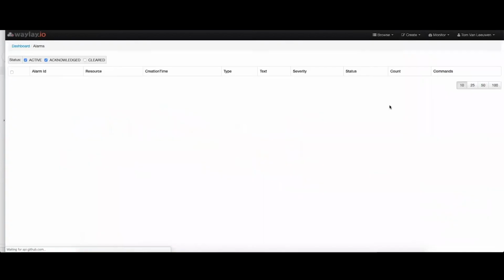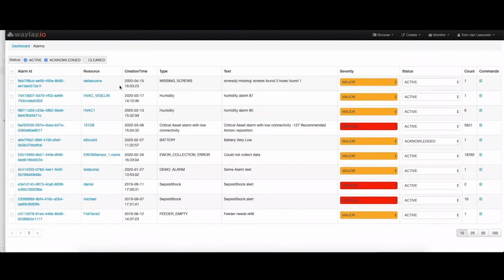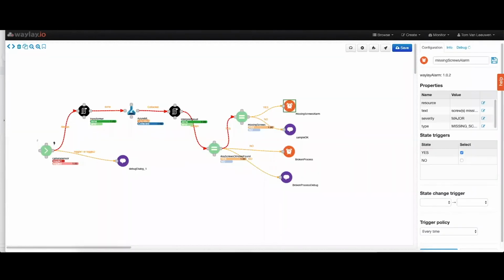So if we go now to our open alarms, this is the alarm that was just generated a couple of seconds ago. We have a missing screws alarm, and we found three screws and one hole. Okay. So this is exactly what the rule has executed.